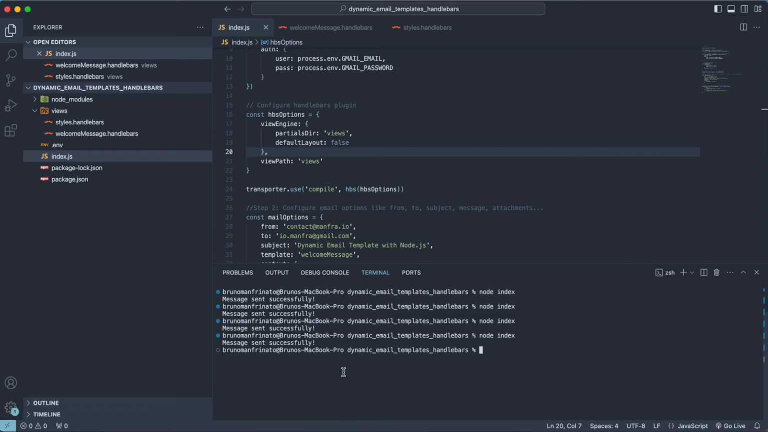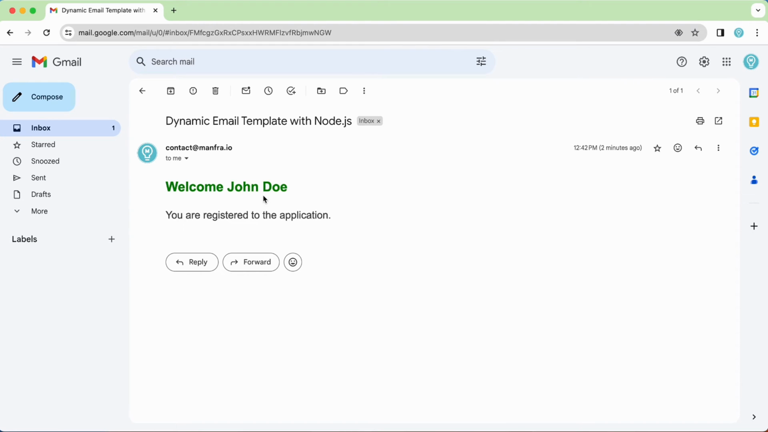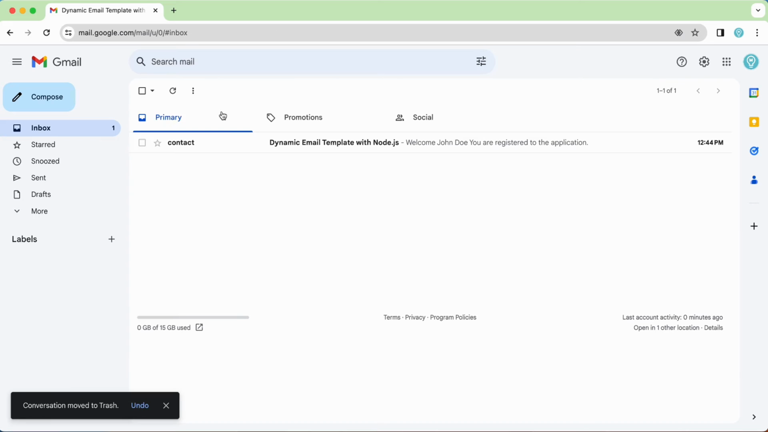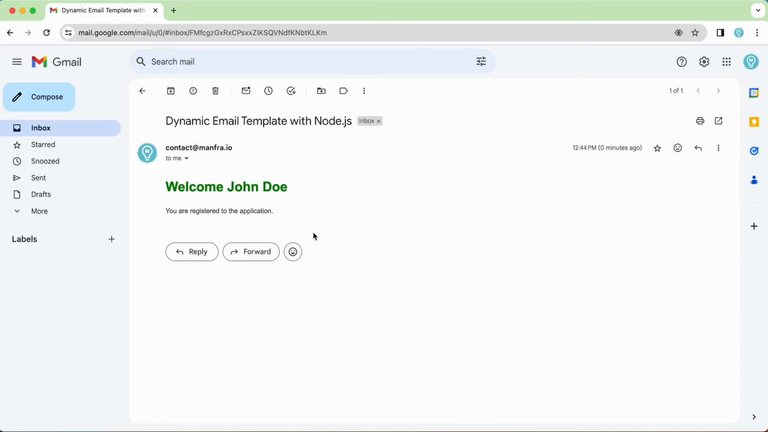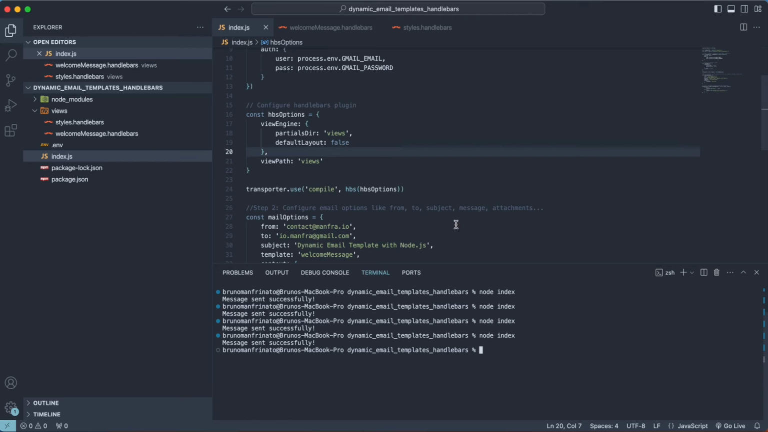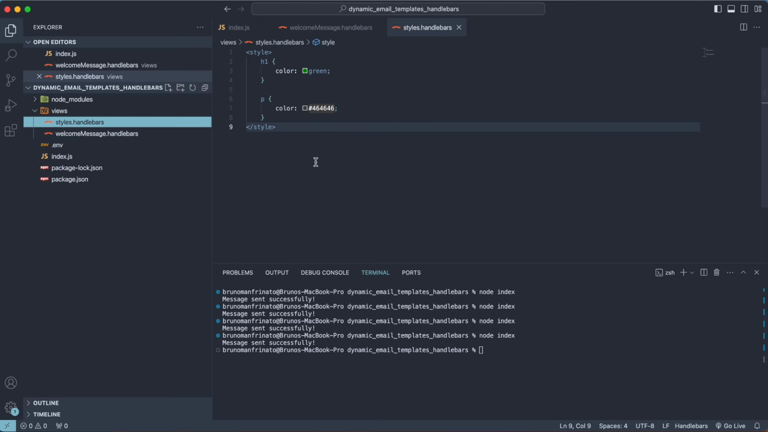Okay, message sent, back on Gmail. Here we have the old message. As you can see, the paragraph font size is 20 pixels. So let's delete this message and open the new one. And perfect, all styles look correct. The paragraph is without the font size property that we changed. And now we're using the styles from inside the styles file, and we can reuse this file inside other templates as well.